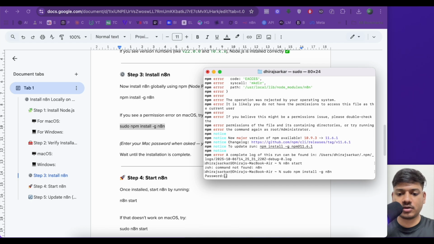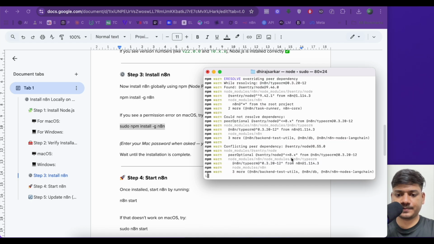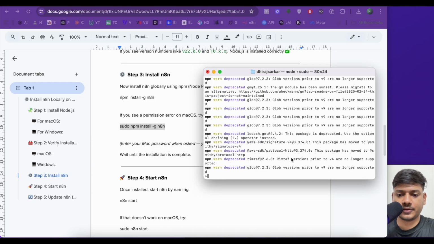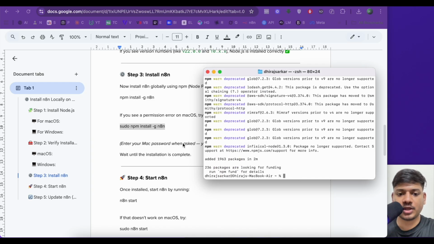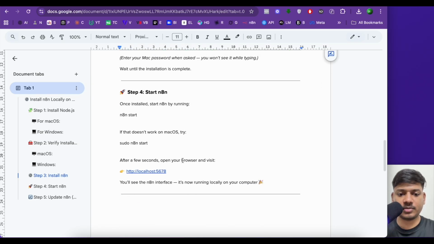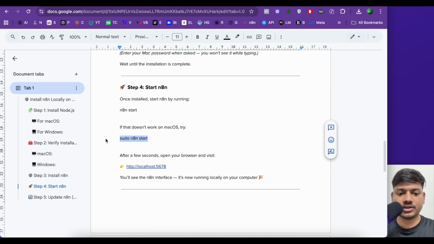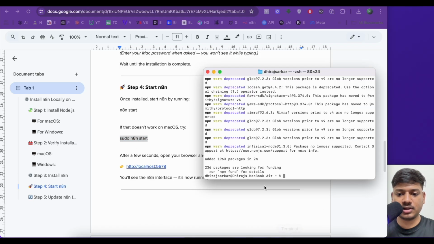Now it is asking for my password. I'll enter my password. So this is what we see now. Let us wait for another few minutes. I think this time it should work. So I think the installation part is done. So now we'll come to step number 4, which is we have to start n8n. Now you have to copy this one or this one. So let me try the second one this time. Open the terminal. I'll paste it here. I'll click on enter.